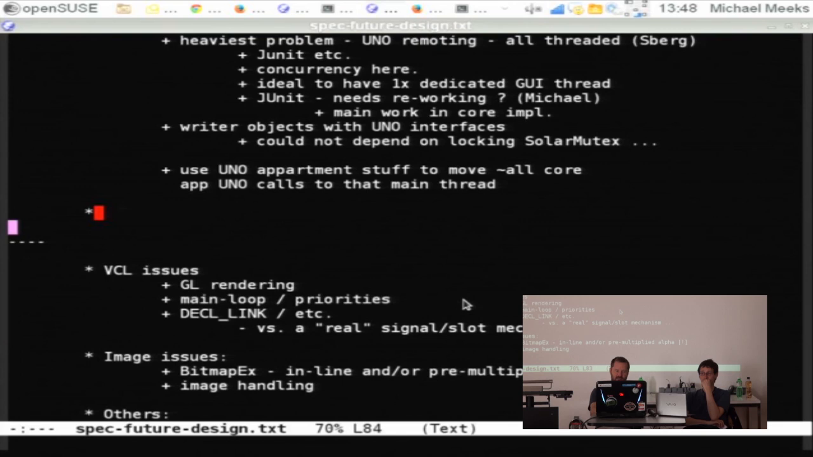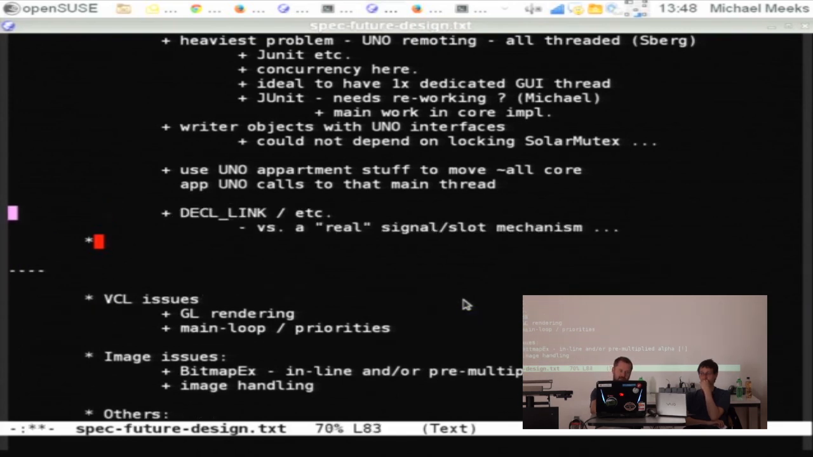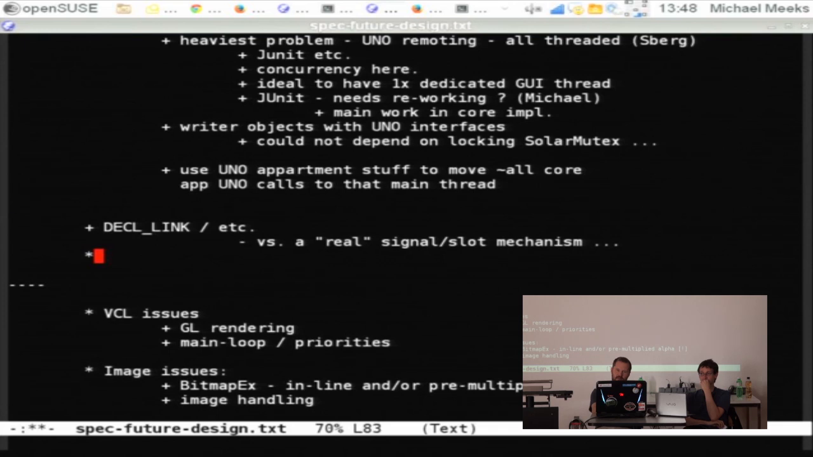Yeah, sure. So at the moment we have decl link, which is possibly the worst in the world, right? It's awful. It's ugly. What's so ugly? Can you say that again, Stefan? What's ugly with decl link? It's not type safe. It's hard to read. It's not standard, so you have to train people in what the decl link means.